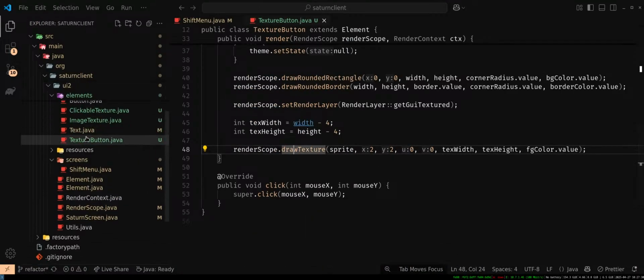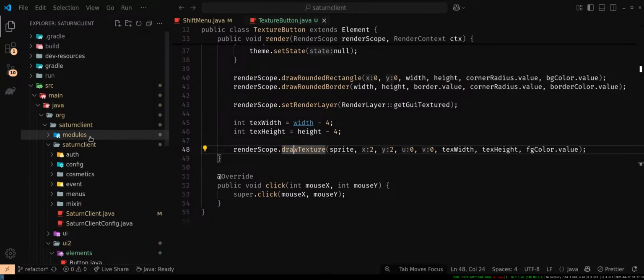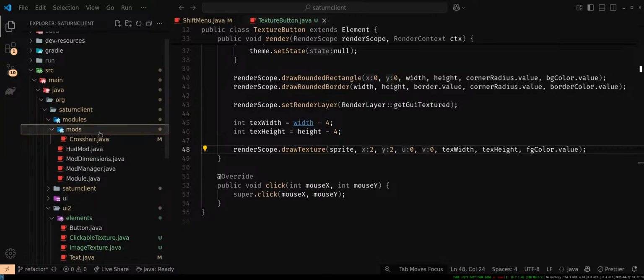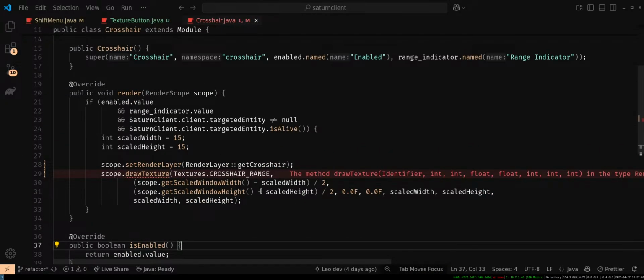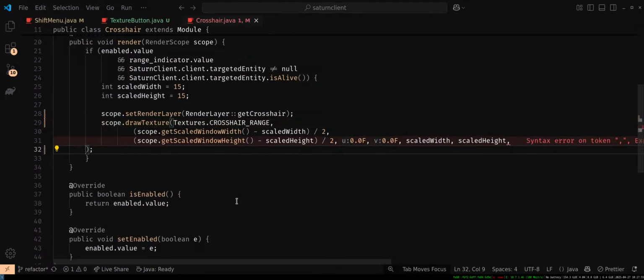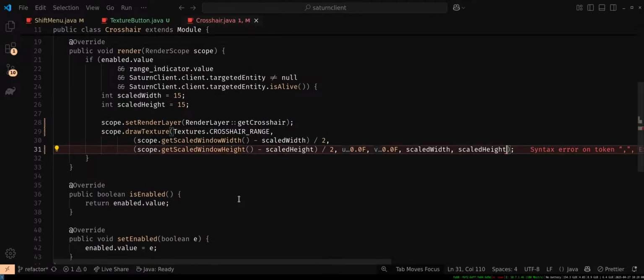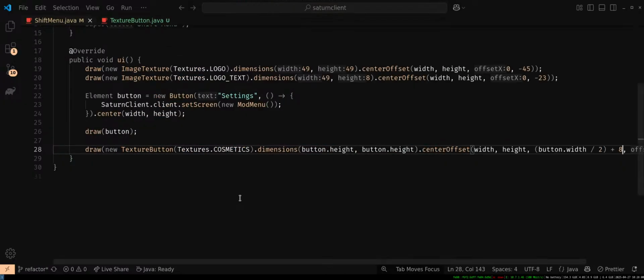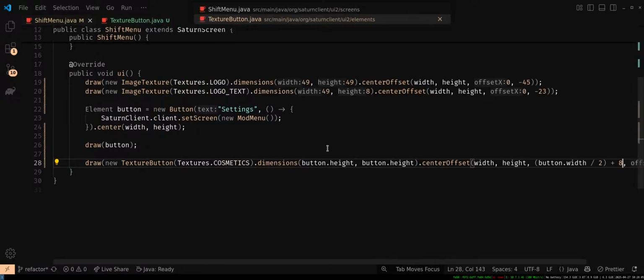Oh, okay, we need to go to modules here. There's always, I don't know why it does that sometimes. Ooh, okay, wait. Scaled width, scaled height, scaled width, scaled height. So I guess we just remove these two here and it works, right? Yeah, okay. Nice. We're chilling right now. Bro, it's all good now.